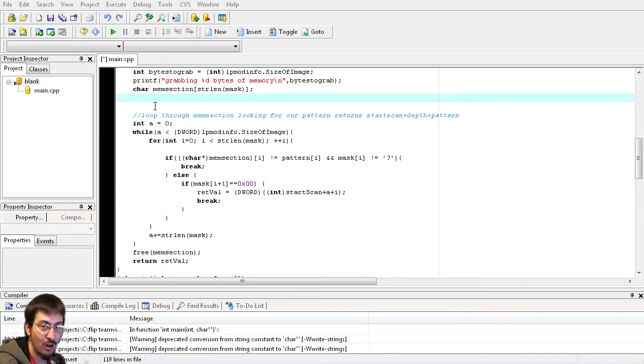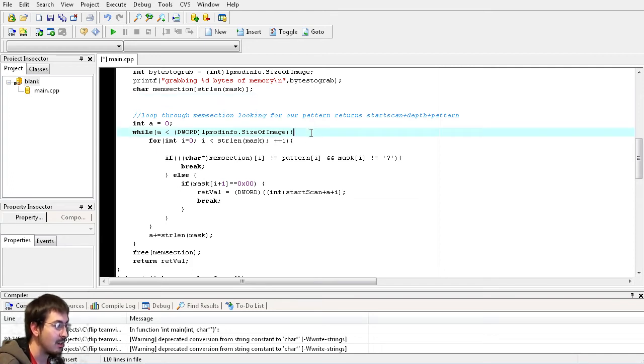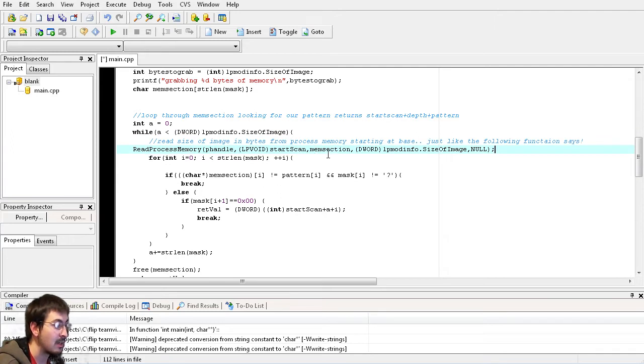Now, of course, our comments aren't going to match up anymore because we aren't grabbing all of that. We're grabbing start scan plus A, and we're reading it into the address of mem section. And we're not grabbing this, we're grabbing strlen mask. Of course, we could define strlen mask, the string length of mask, as its own variable and just reference the variable, and we wouldn't have to call this function within a loop, and that would cut down.